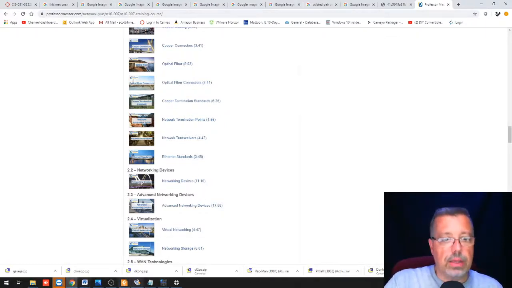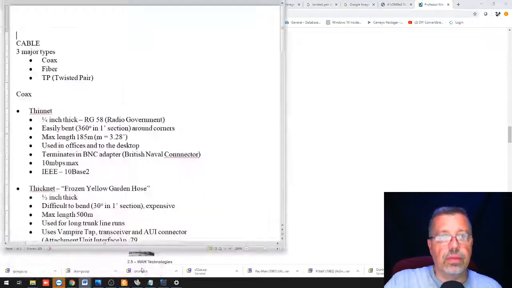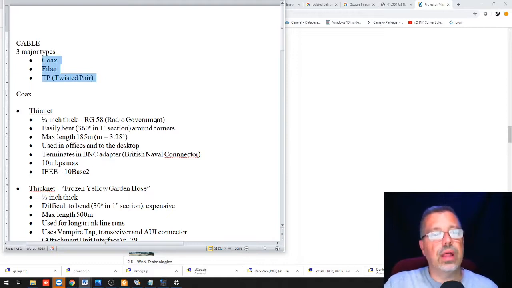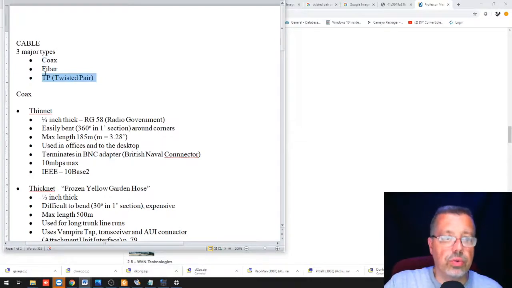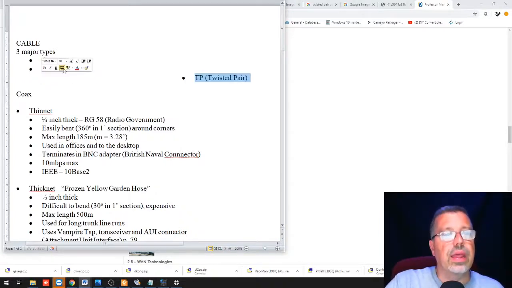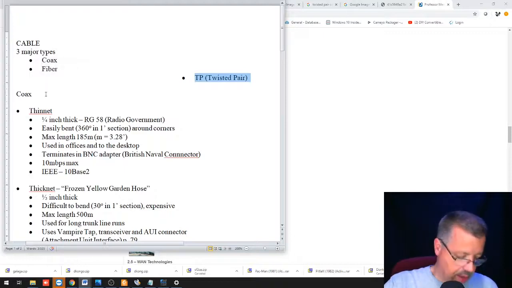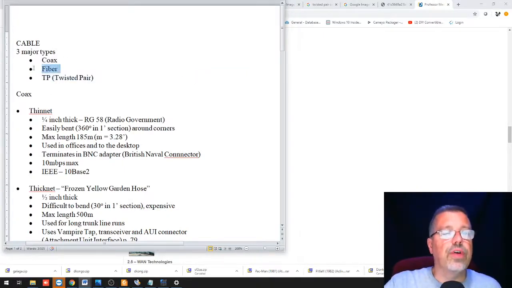All right, back to the notes, if I can find them. There we go. So there are 3 major cable types: coax, fiber, and twisted pair. In reality, the one you'll bump into the most is going to be twisted pair, and unshielded twisted pair far and away is what you're going to deal with. And then fiber is going to be the next one.